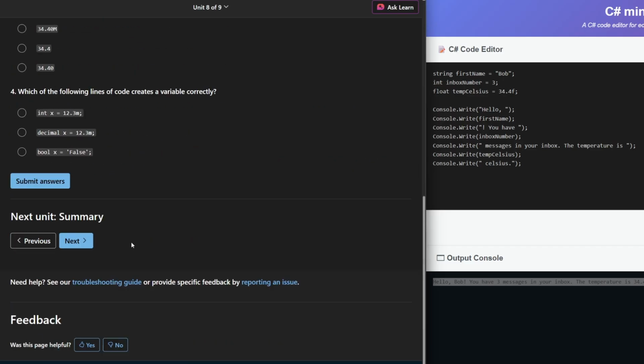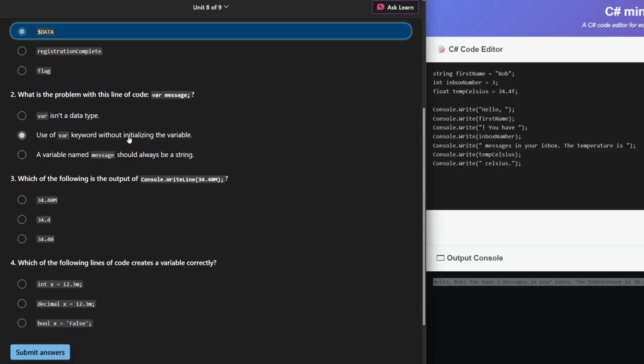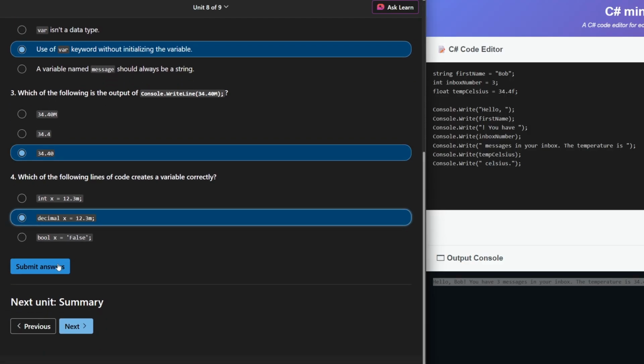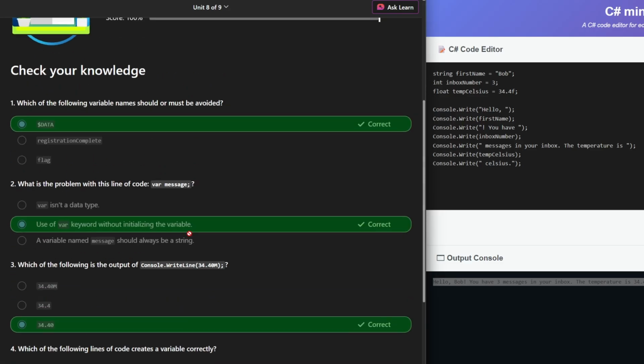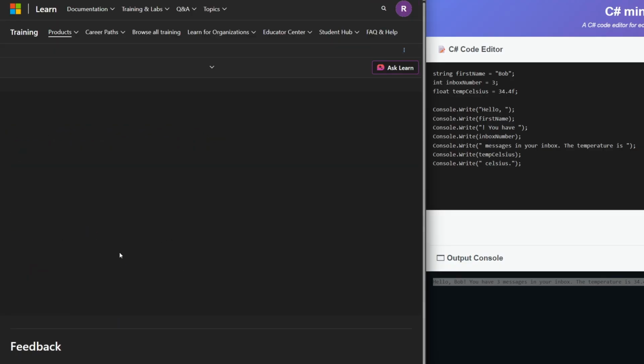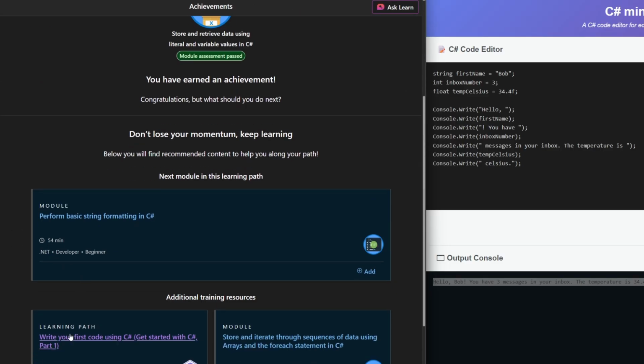Wait, you didn't check me. Oh, I didn't even submit. All right, hold on. Look at that, man. Oh, you love to see that. Oh, you love to see stuff like that, bro. Awesome, man. All right. We stored and retrieved data using literal and variable values in C#. Yeah, it's so fun just being able to complete something like this and say that I did it.